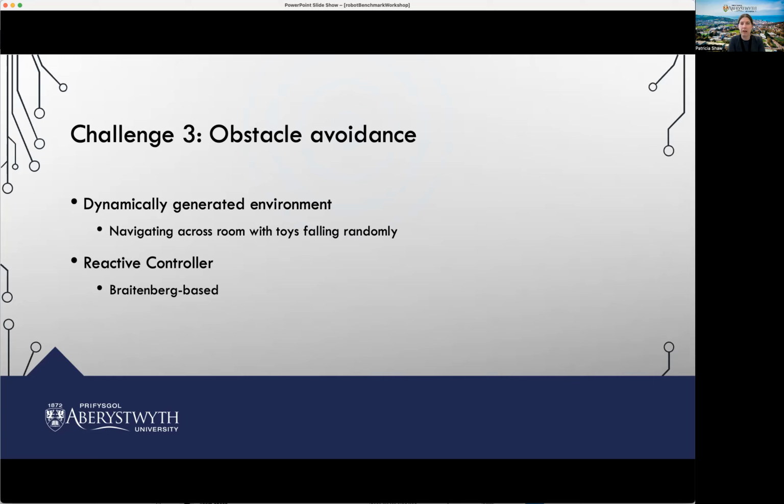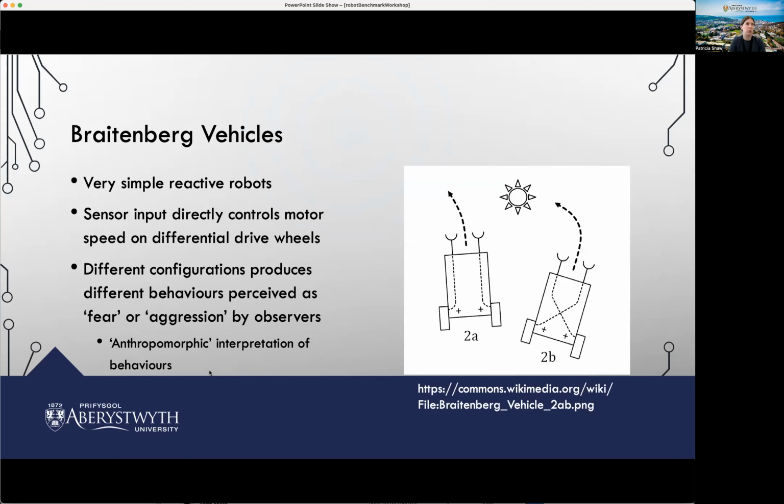Now, in this particular challenge, they do provide you with some starting programs, and the program that they provide you with is very much based on something called a Braitenberg vehicle. So let's have a look at what this actually is. Braitenberg proposed a set of very simplistic reactive robots that would take sensor input and directly feed those sensor values to the motor values, to the velocities that are used to control the wheels.